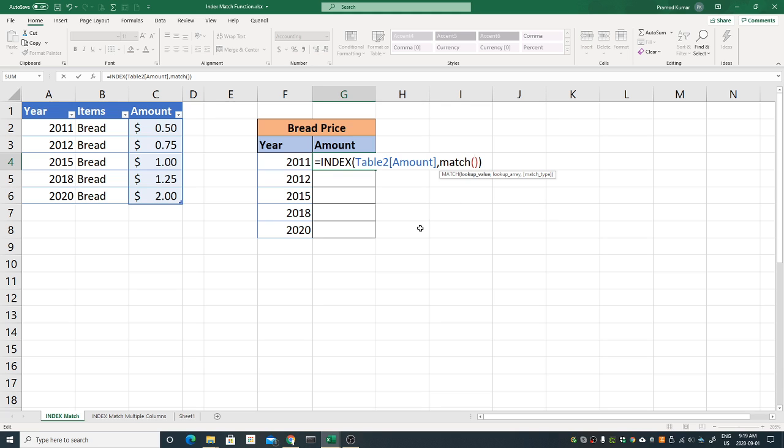Right? So I will say, okay, lookup value is this one. I want to look up based on the year, right? And what is your lookup array? I say my lookup array is, this is my lookup array. So just ensure in the match function, when you select any criteria, so basically you are now giving the criteria, right?